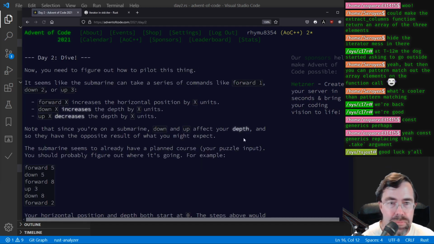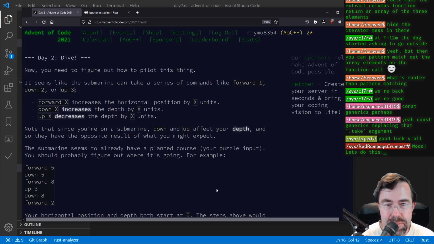Here we go. Now you need to figure out how to pilot this thing. It seems like the submarine can take a series of commands like forward 1, down 2, up 3. Forward X increases the position, down increases the depth, up decreases the depth. So we can't go back, we can only go forward. Note that since you're on a submarine, down and up reflect your depth, and so they have the opposite of what you might expect. It's nice that they gave us that tip.